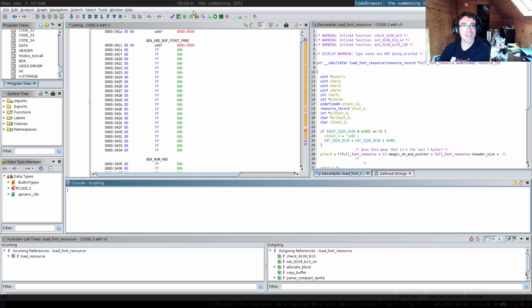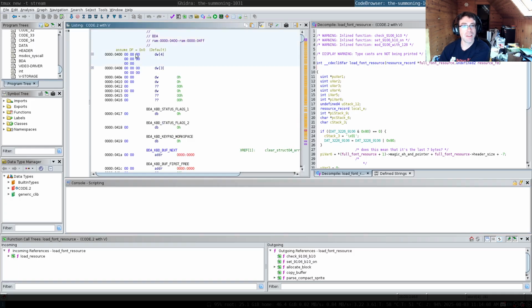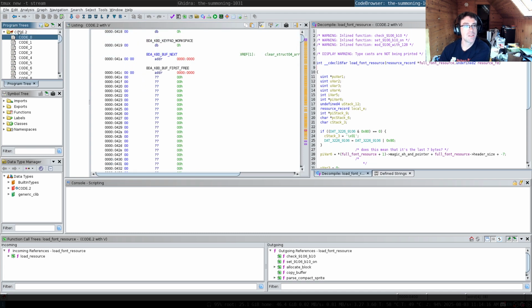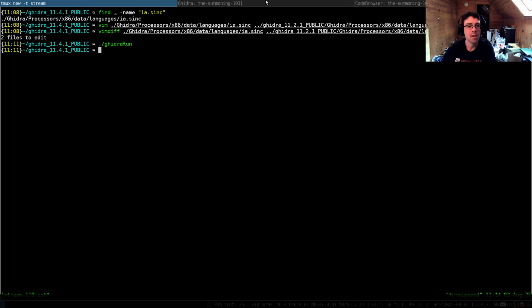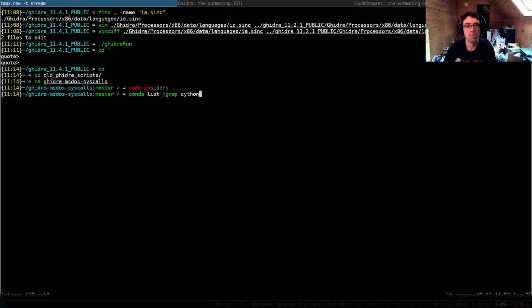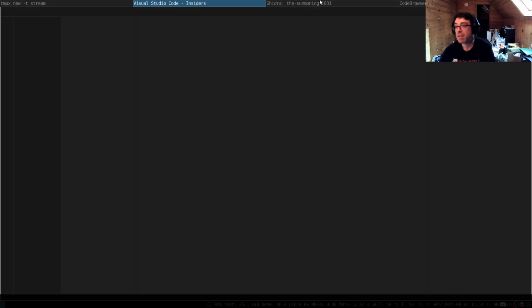Now, this file right here, I've added in the BDA and whatnot, and I've also loaded in a couple different sets of code. This is code.2 for a 1992, is it 91? I can never remember. Game called The Summoning. But now what we're going to do is go into my Ghidra scripts. Let me activate my current Conda framework, and let's see if we can figure out how to update everything here.